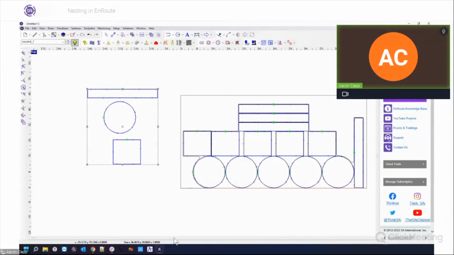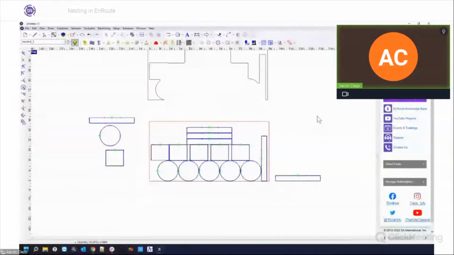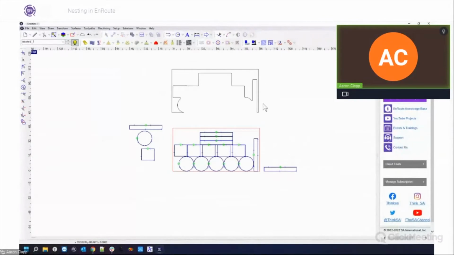Okay, there we go. So I told it to nest in the corner and towards the bottom, and so it's left me with a piece that kind of looks like this. And we'll pull this out here so we can see it better. But this is the piece that it cut out. Now this is our remnant. This is something that you can now grab and make your new plate.